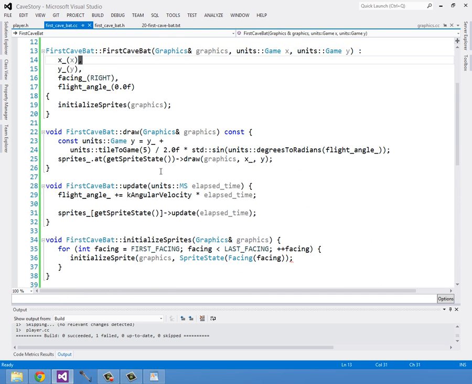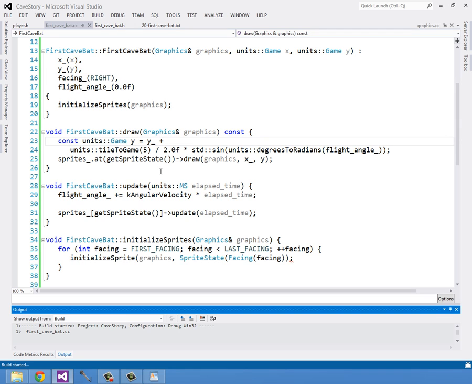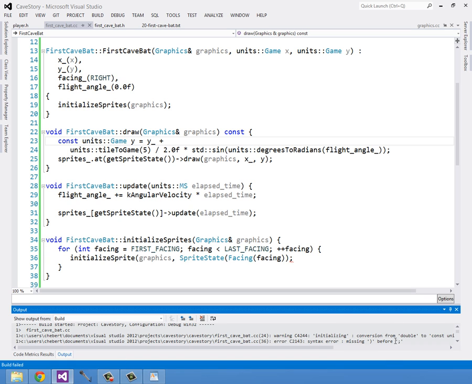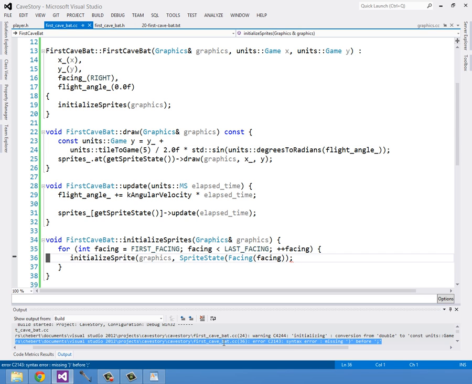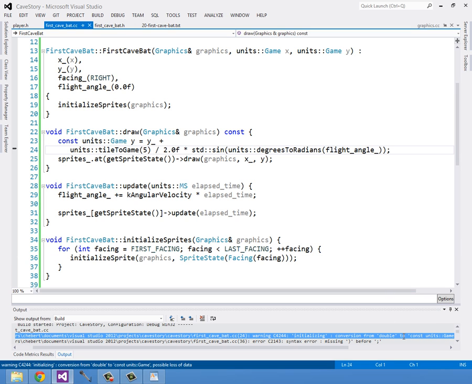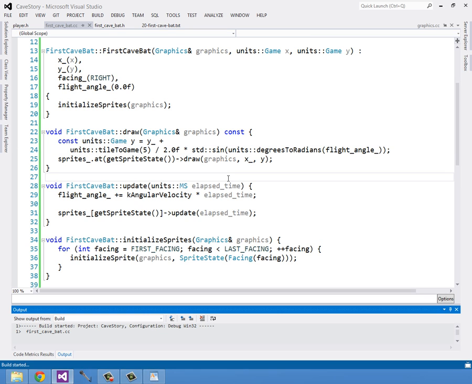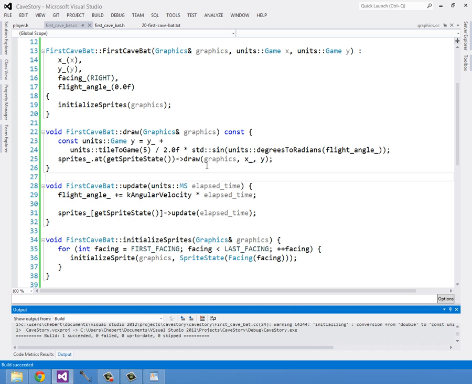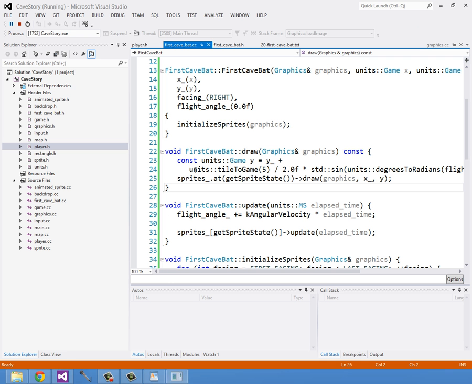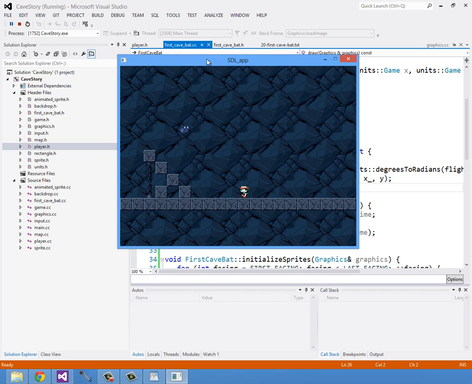Okay, now I'm going to build and run to make sure everything's still working right so we can fix any errors. So it says here I'm missing a parenthesis, and it says here I'm converting from double to units of game. I'm okay with that. Okay, so the build succeeded. I'm going to run it just to make sure everything is still working, and it's all still working.